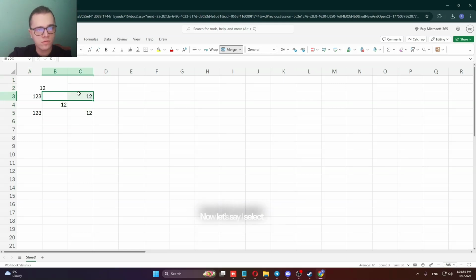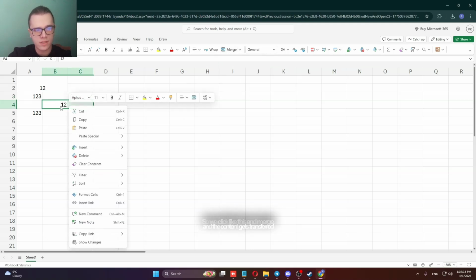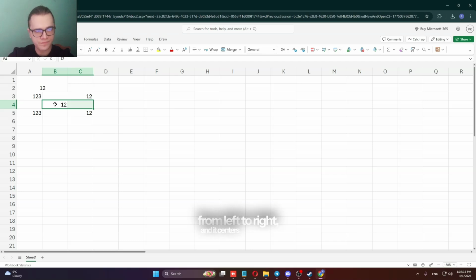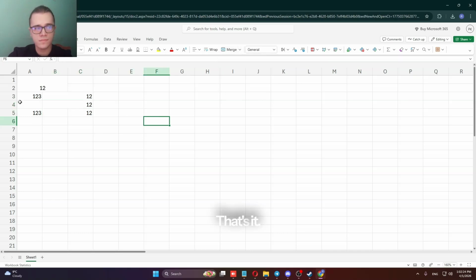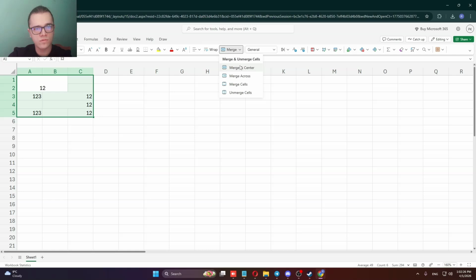Now let's say I select this area, and here we can also merge them in different ways. You can unmerge them first, then just merge or merge in center, which transfers the values. So we click like this and merge, and the content gets transferred from left to right, and it centers if we choose the top position. That's it. You can even merge all of this if needed. There. Like that, that's all.